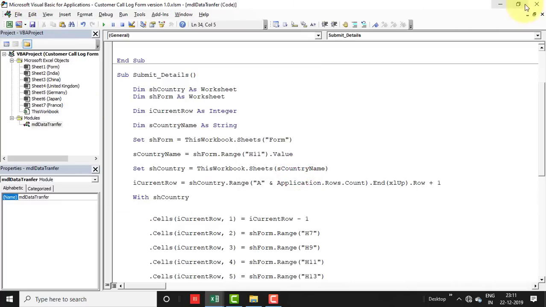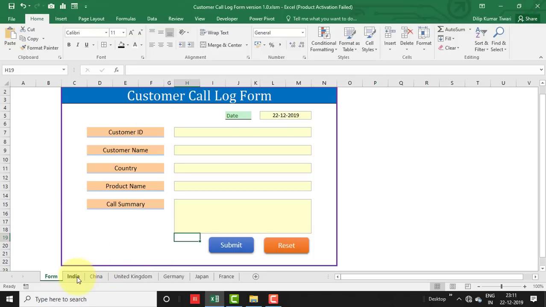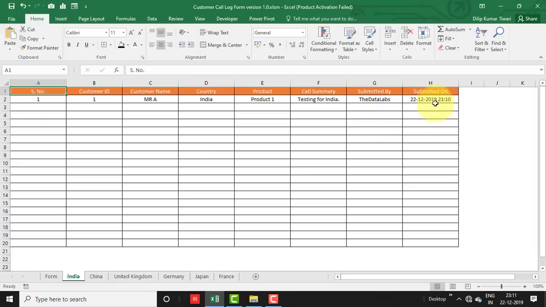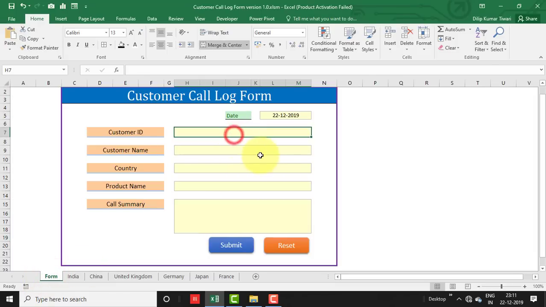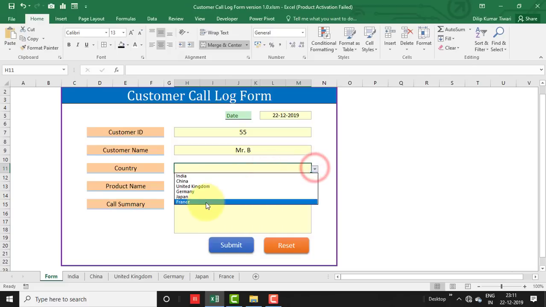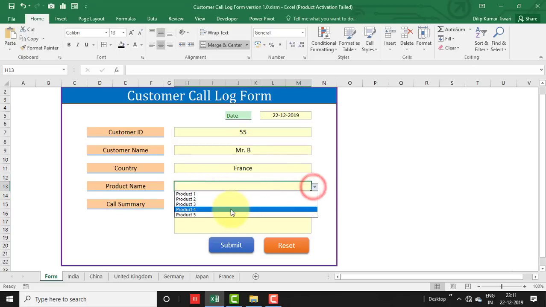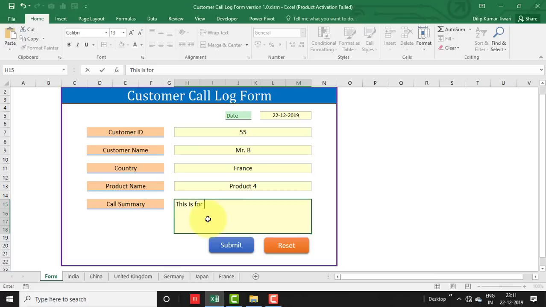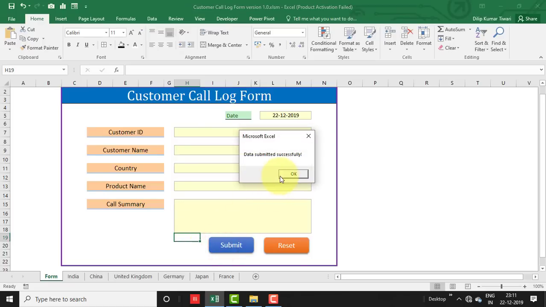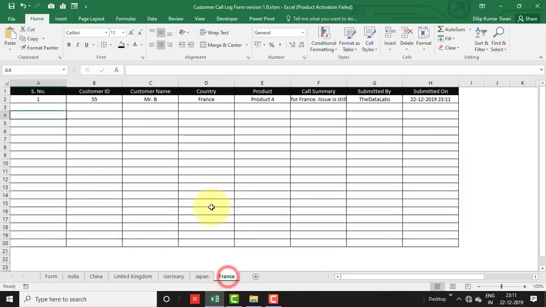Let's close this Visual Basic application, and go to India. Here you can see that entire data has been captured successfully. Let's again click on form, and let's do one more testing. 555, and customer name is Mr. B, and the country, let's select France here, and product should be 4, and this is for France. And let's click on submit. Data submitted successfully. Let's go to France, and you can see that the data has been transferred to France.